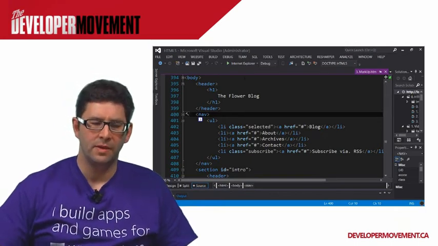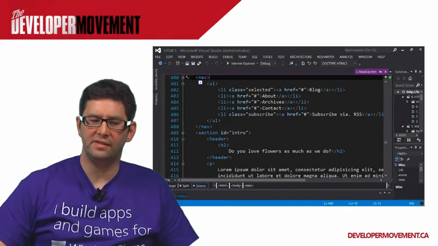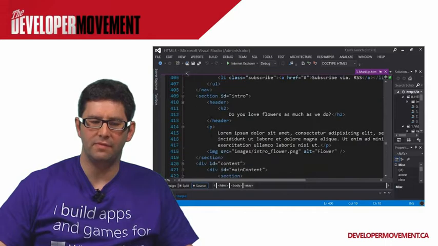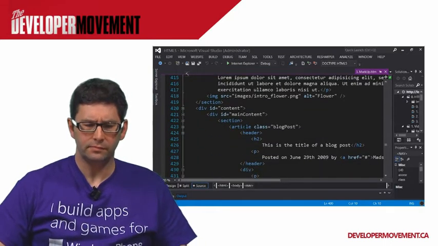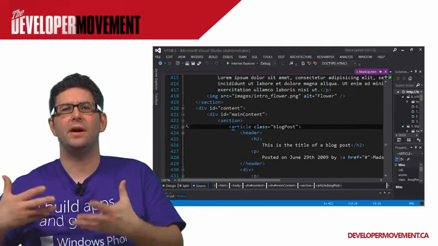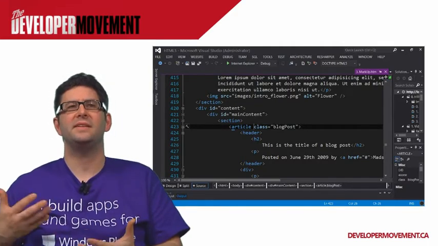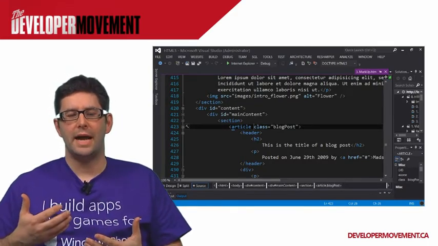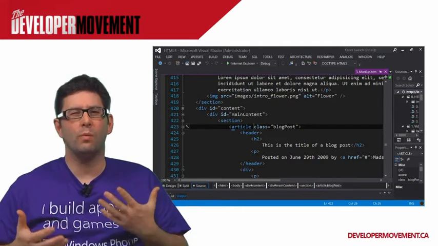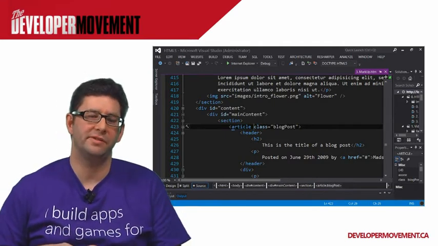So that's something to keep in mind. Likewise, we have sections now, so this is different than what you may have seen before, and you have articles. So again, this is all about bringing context and semantics to the actual document itself, which makes it more readable from a programmatic standpoint as well.